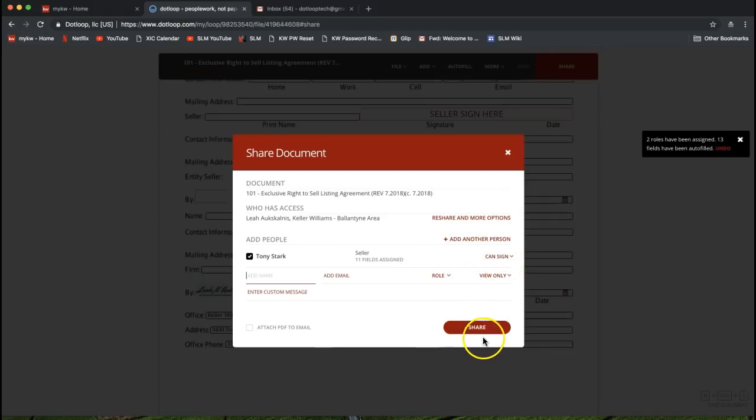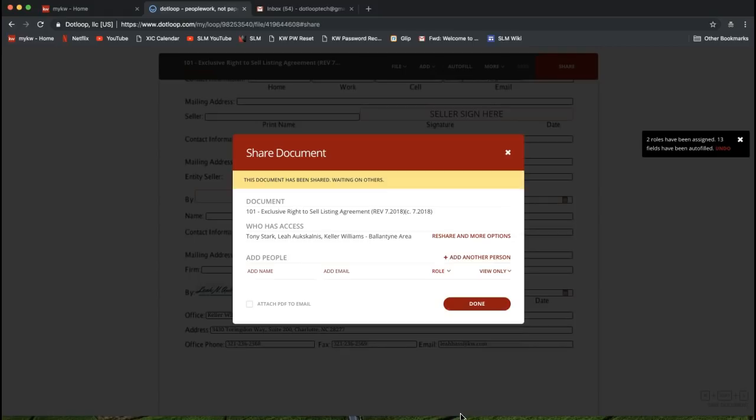So you can then click Share on the bottom right. And that will send it to your client's email so they can electronically sign. Now if you used a personal email address in here and you just shared it, feel free to go to your personal email account after class and go through so you can see what it looks like when a client signs and how easy it is for them to sign. It will show you that. It will send the form over to you. It tells you this document has been shared and now waiting on others. So I can click Done.